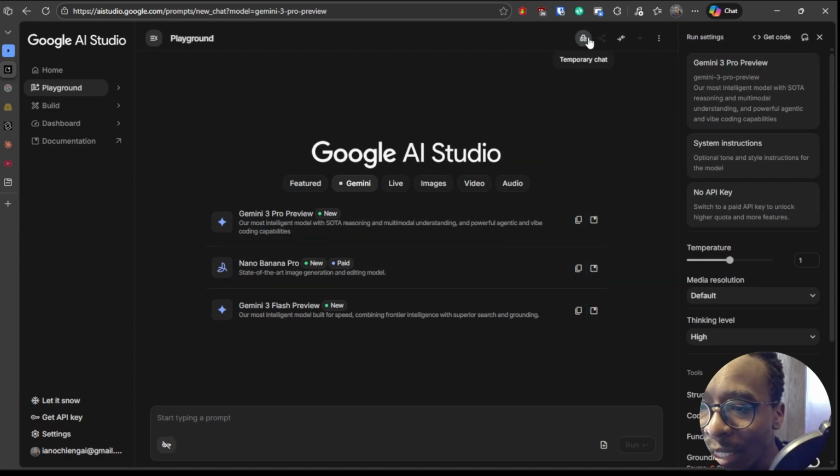So yeah, that's basically it. That's the basics of Google AI Studio, the user interface. I'm going to get into more videos about how each feature works and what you can really do with it.